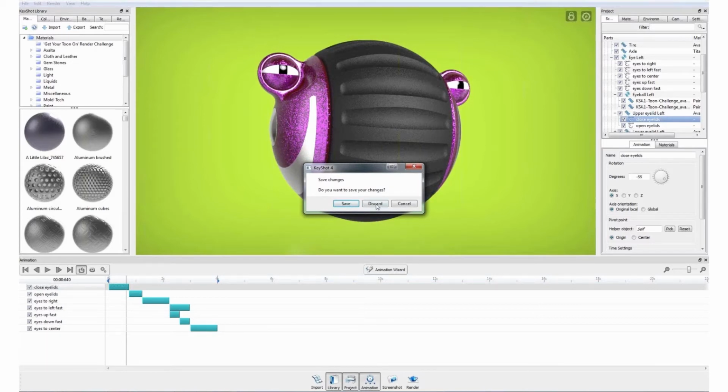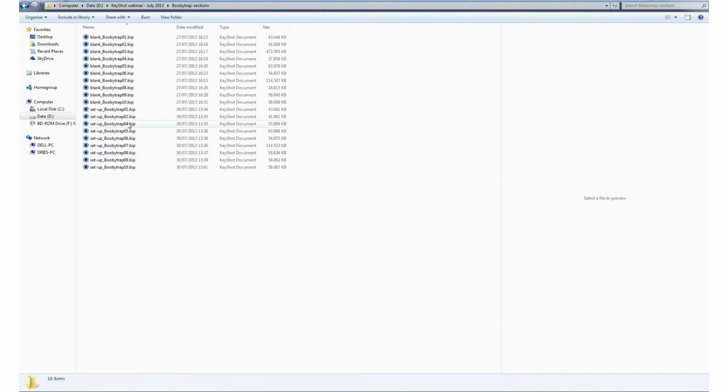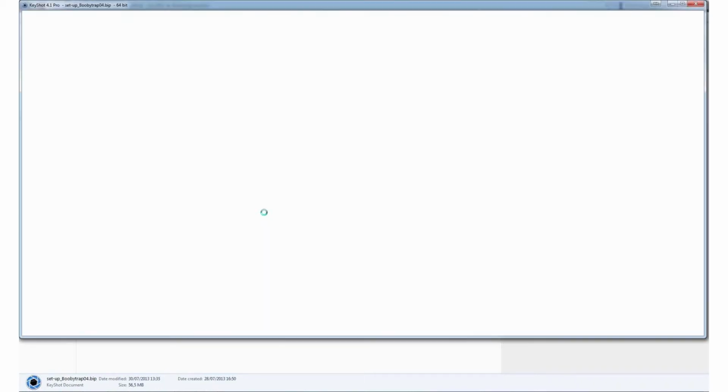So yeah. Another thing I'm going to show is the benefit of working with folders and proper grouping of animations.